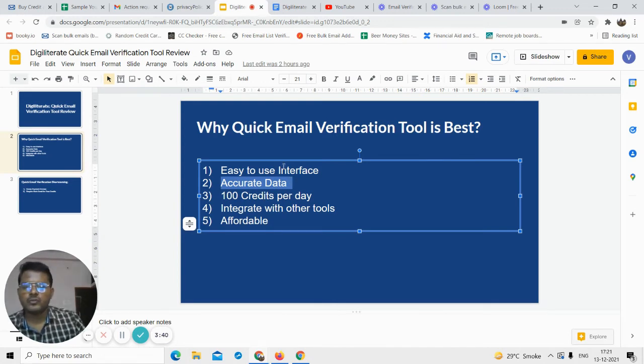Another thing is 100 credits per day. So you get 100 free credits per day. That is a great thing, right? No other tools are offering this per day. They might offer you credits on a one time basis, but this tool is offering you credits per day. Now the fourth one is integration with other tools.